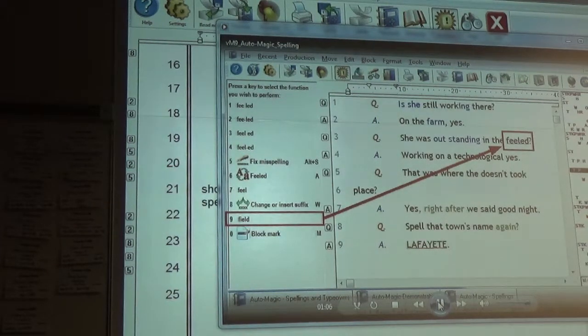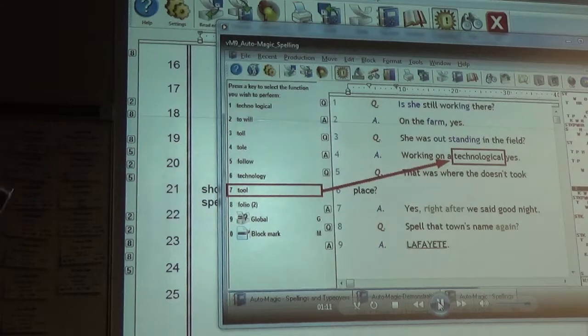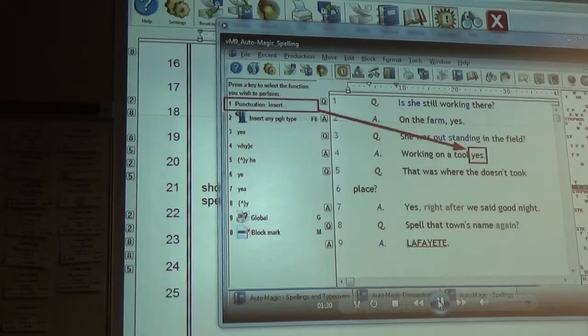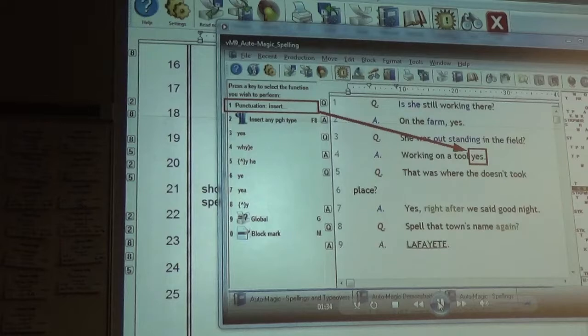This is also being offered on the AutoMagic list. Just press 9. AutoMagic also integrates type over tracking. My steno for "technological" and my steno for "tool" are very close to one another, so I tend to replace one of these words with the other. Eclipse tracks that type over, and AutoMagic offers it as a choice. If I press 7, that makes the correction. And here again, AutoMagic is watching for punctuation that might need to be inserted.